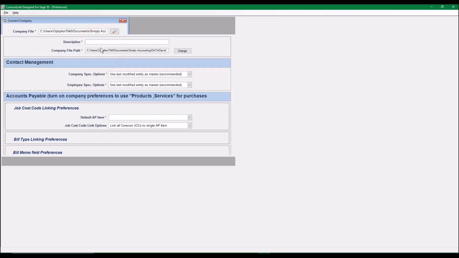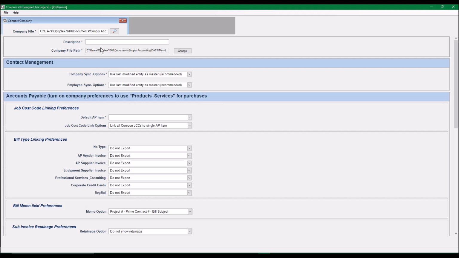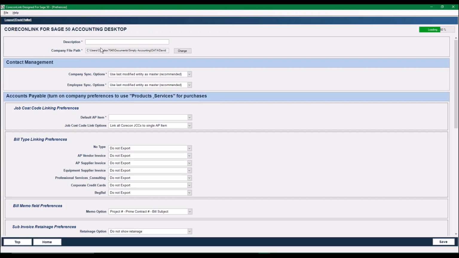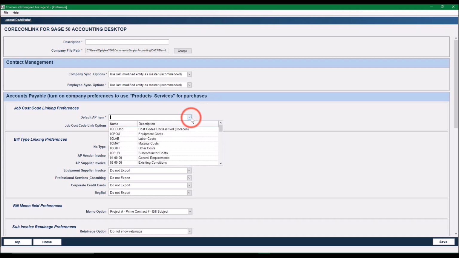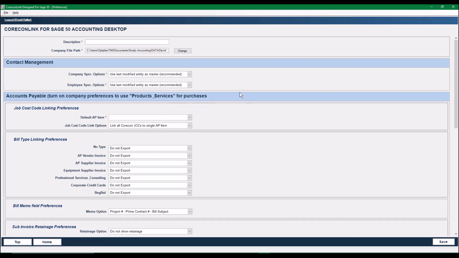Just type in my password. Now this is my username and password to Sage 50 Canada, not the one to CoreCon V8. This is a separate login. Click Connect. And we're going to give it a few minutes to update. It's going out and reading the data for the first time over in Sage 50 Canada. And now I can go in and start setting up the preferences.